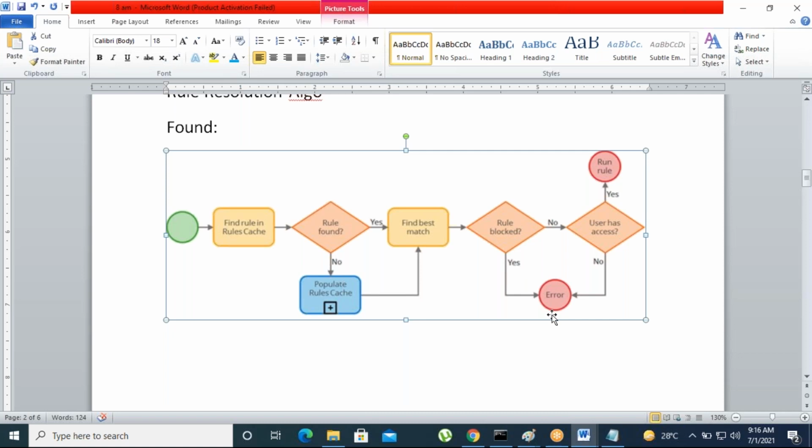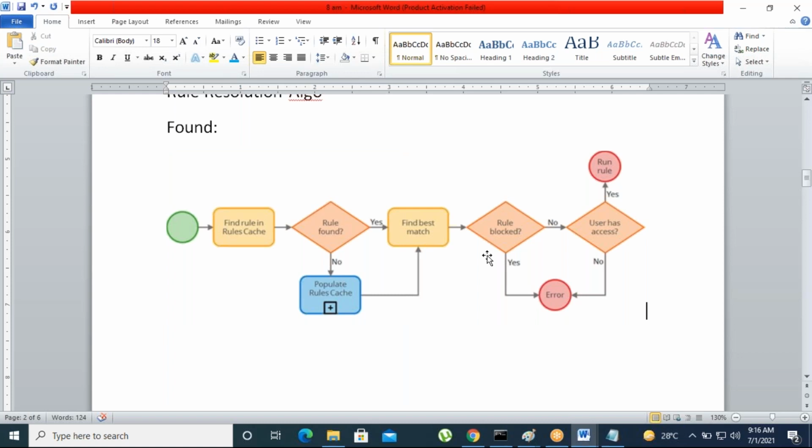If you try to access blocked rules, the operator immediately gets an error. If it is not blocked, check whether the user is an authorized person to access or run the rule. If the operator is an authorized person, then run the rule for him. That is, run the rule. If not authorized, again error. This is what happens when the rule is found in the rule cache.